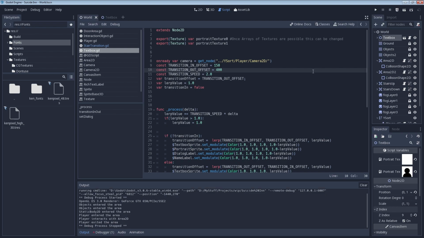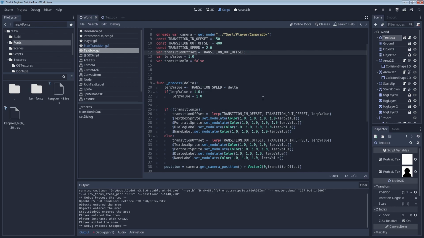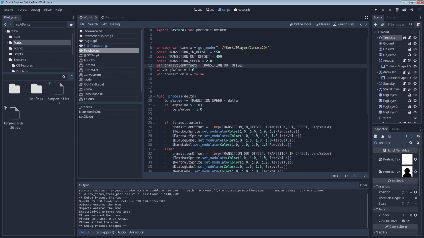And yeah, but I don't do it in this tutorial. So those are the two constants, and the third one is the transition speed, which just shows how fast the UI element is transitioned in. Then we have this variable, which is transition offset, and it will have either the value of the in variable or the out variable, so that later on we can calculate by lerping the position, which I go on about in a second. We have the lerp value.